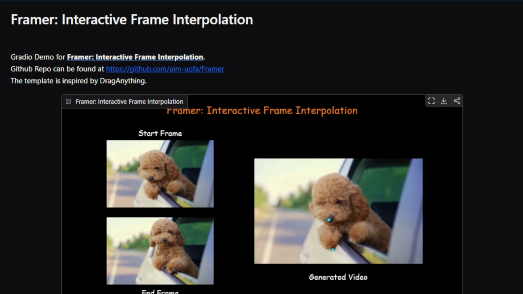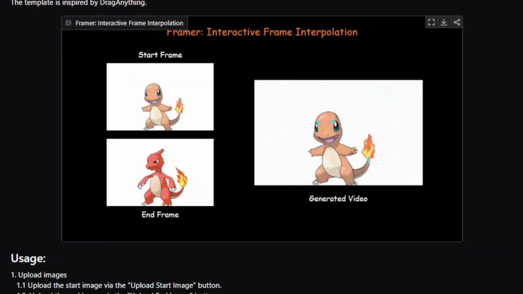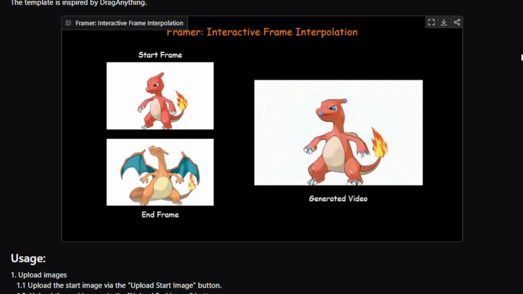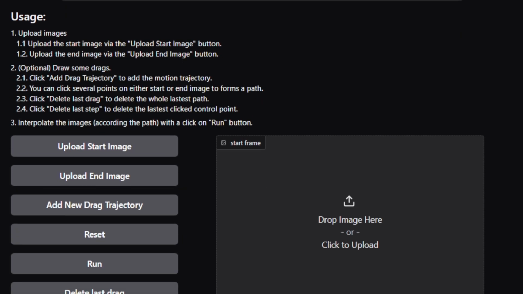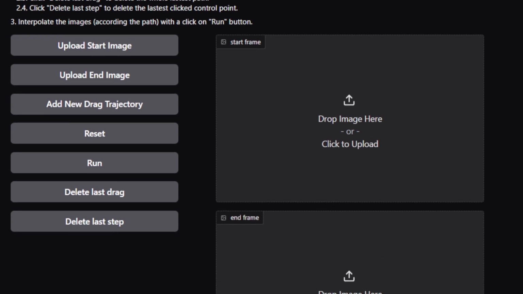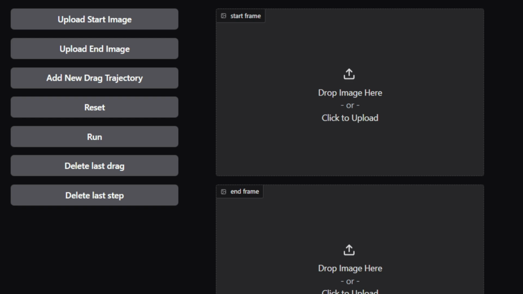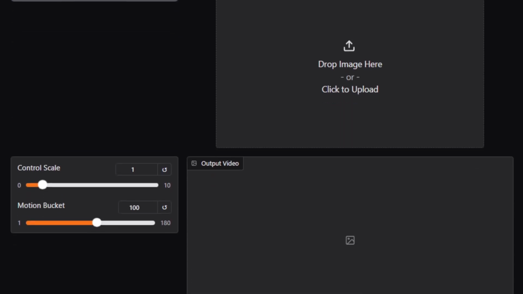Imagine you have two images, one of a person with their arm down and another with their arm raised. With traditional frame interpolation, you might get a jerky or unnatural motion between those poses. But with Framer, you could use keypoint manipulation to define the points on the arm in each image, and the AI would then generate intermediate frames that smoothly follow the arm's trajectory. You can even control the trajectory of the movement, ensuring it follows a natural arc.